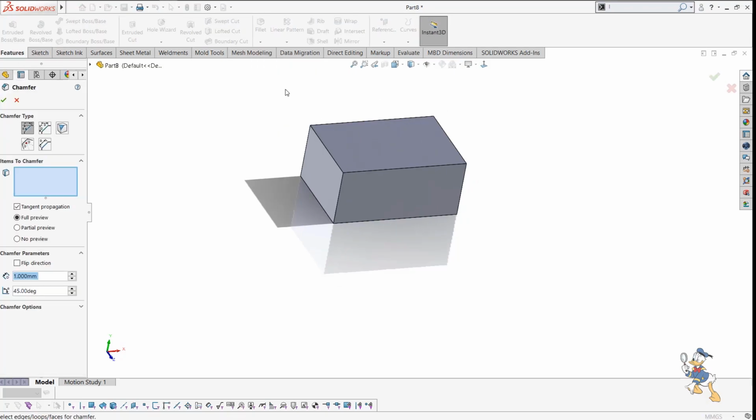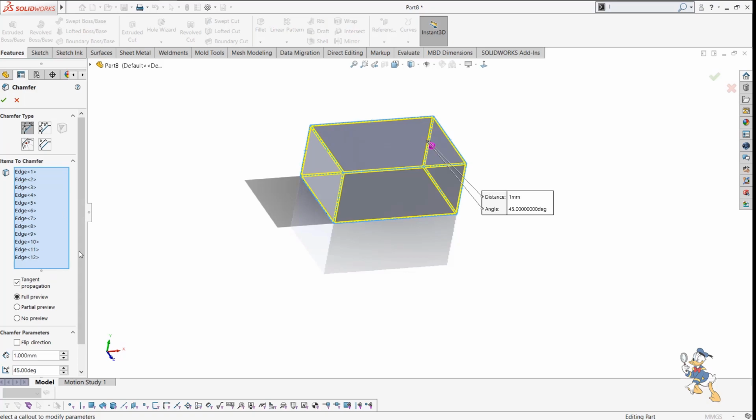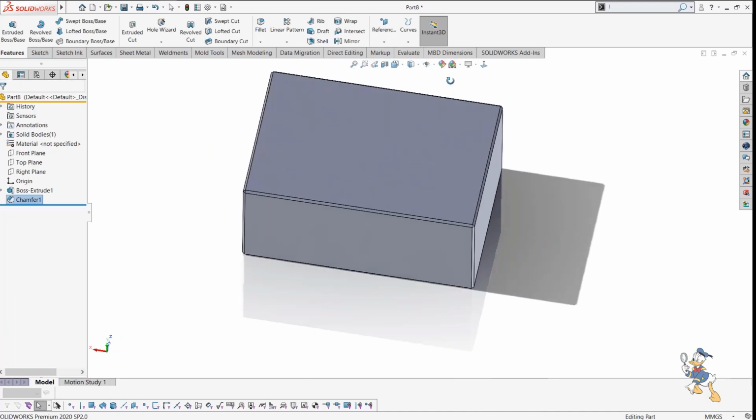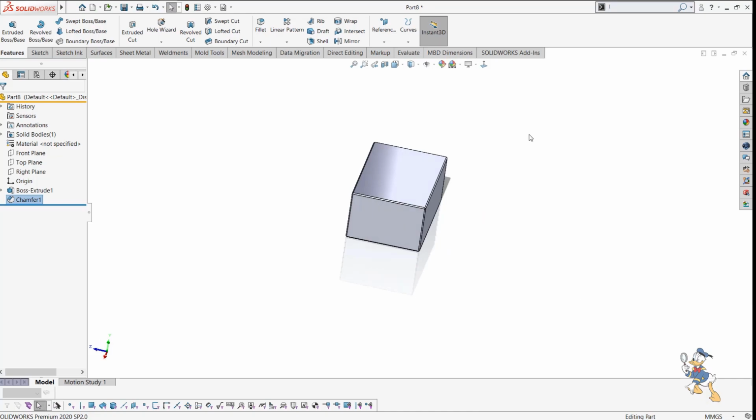and I just need to provide some sort of chamfer. So I click on the chamfer option in SolidWorks and provide the value. It will be like 1 mm to all the edges of this body. So this is how we generate a machining component.